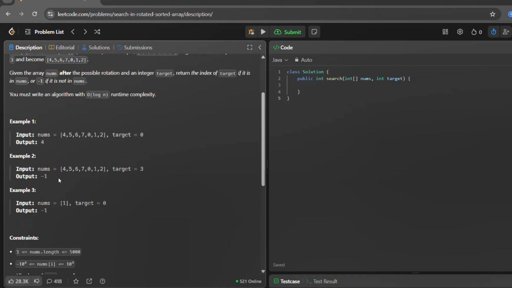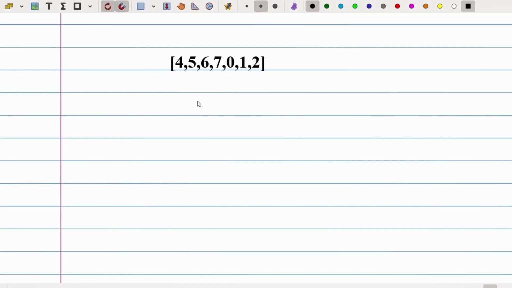Simply we have to find the element in the array, but the array is rotated. Now let's see another example. Target is 3 here. If the target is not present in that array, then we simply have to return -1. Now let's start with our solution. How can we solve the problem?